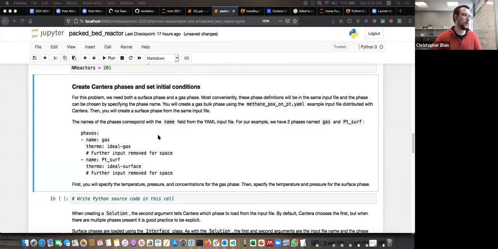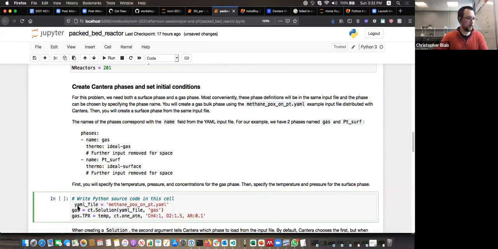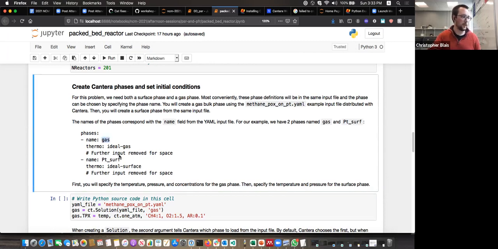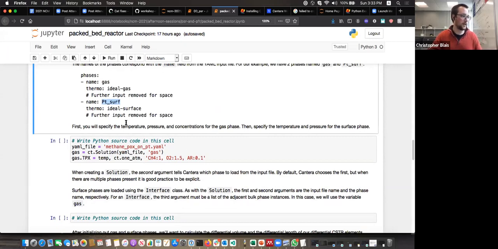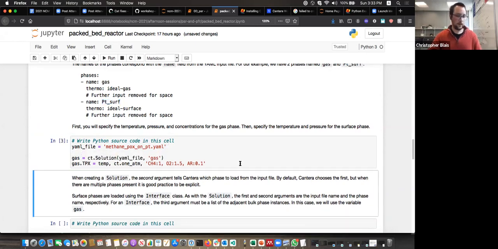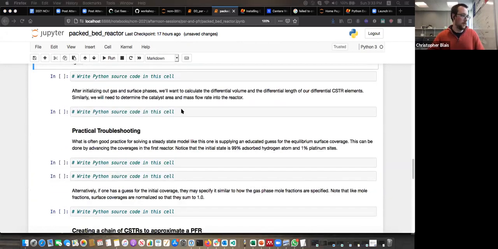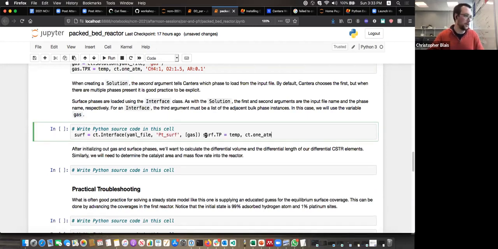So then we're going to create our phases for this. For a heterogeneous system like this, the YAML file, I guess, unless you're pulling from two different ones, but if you're using one like I am in this example, which is built into Cantera, we have a methane POX on Pt example. You have two surfaces, and within the YAML file, they each have a name. So when we're loading in the gas phase file, I'm not even sure if it's the only phase if you even have to specify, and I don't think we have in the previous examples, but we're creating this phase independently.